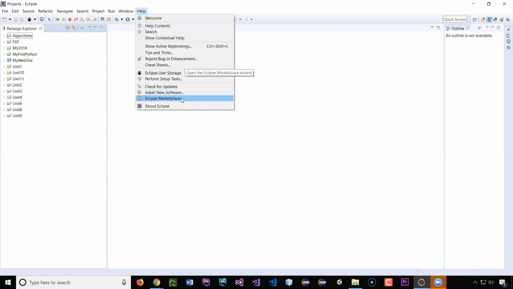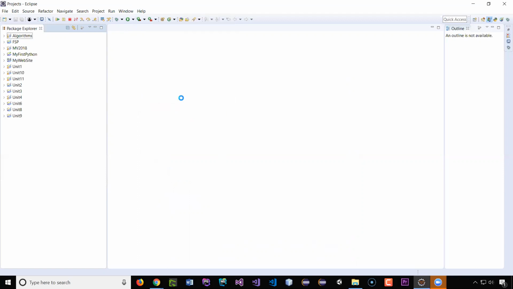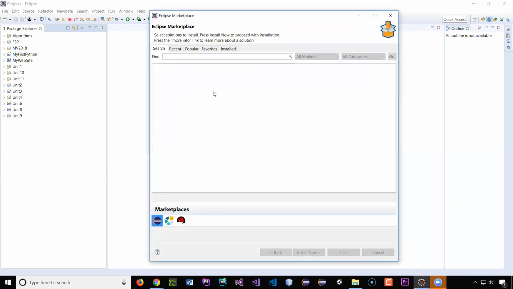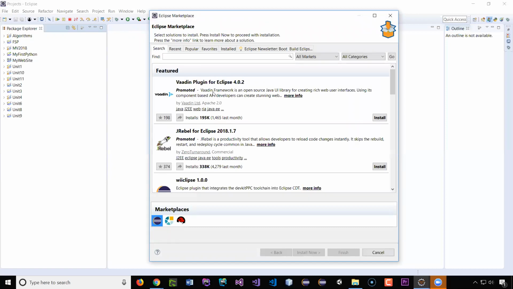You need to be online. You need to be connected to the internet, or you will not be able to access it. So once you are on the marketplace, on the search bar on the top here, just type in the word JavaFX, one word, and hit enter or click this little glass icon here to search it. It should bring up a list of plugins.